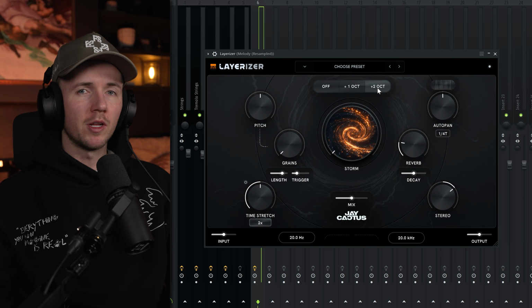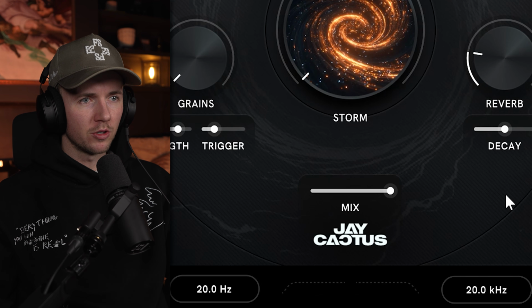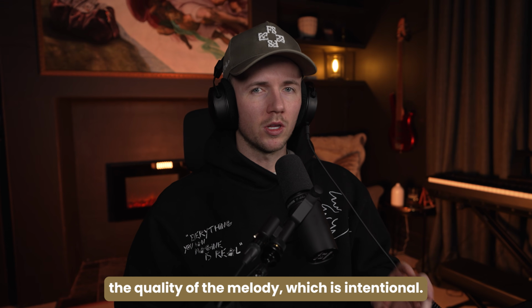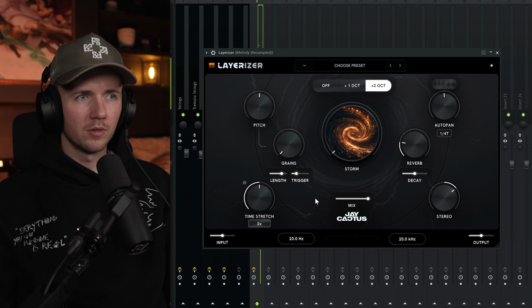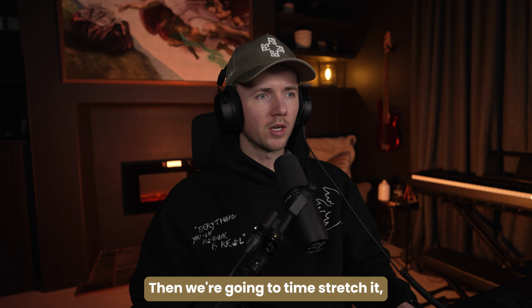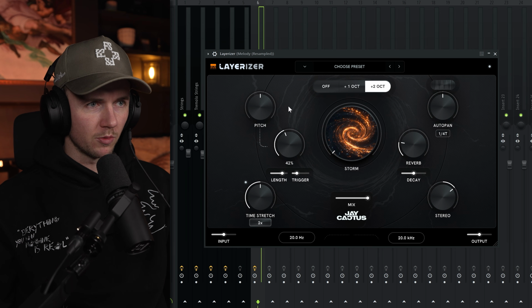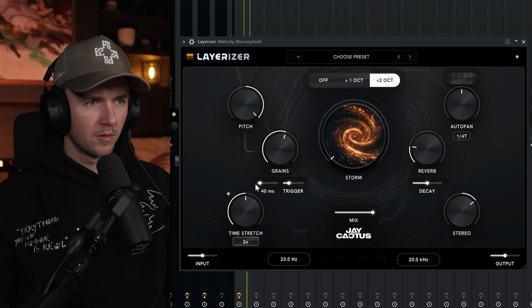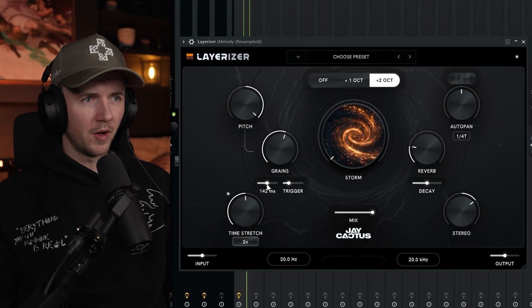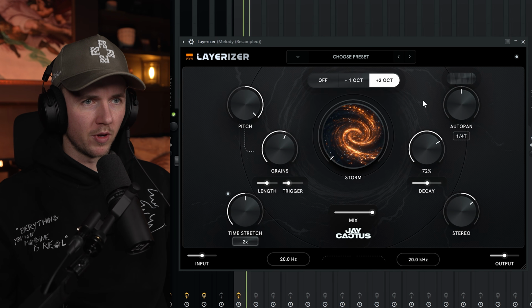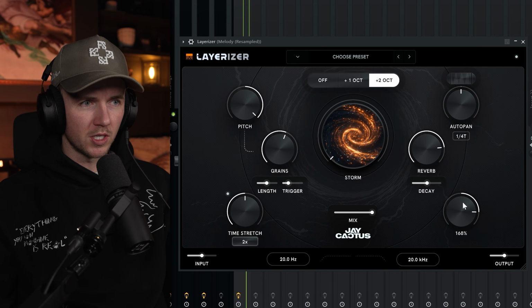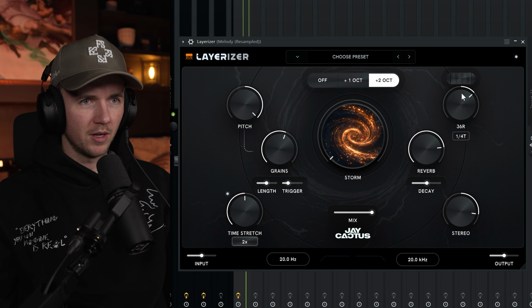So first we're going to pitch the melody up 2 octaves. We'll keep the mix at 100%. This is going to decrease the quality of the melody, which is intentional. Then we're going to time stretch it, which will essentially bring it back down 1 octave. I'm going to introduce some grains and pitch these up an octave. About there. We'll add some reverb, increase the stereo width, and the auto pan.